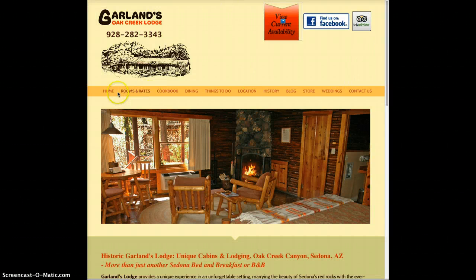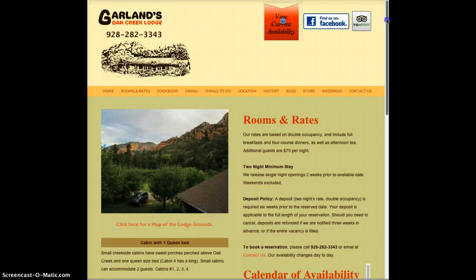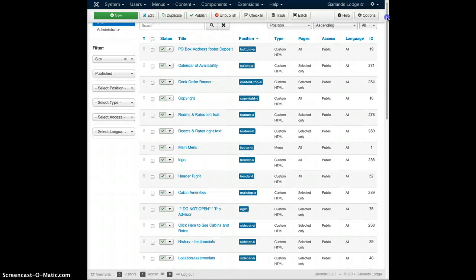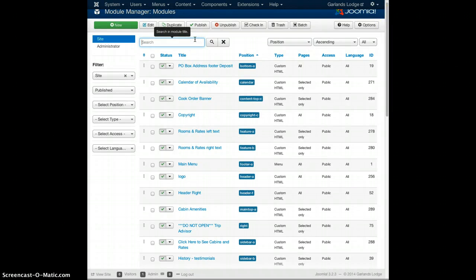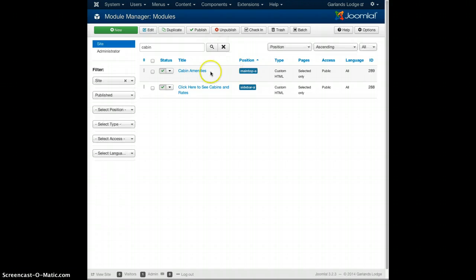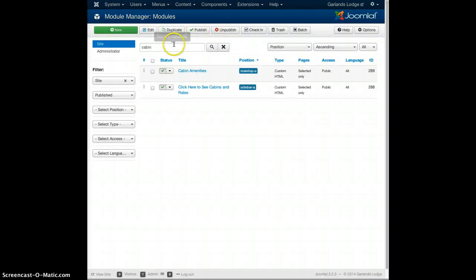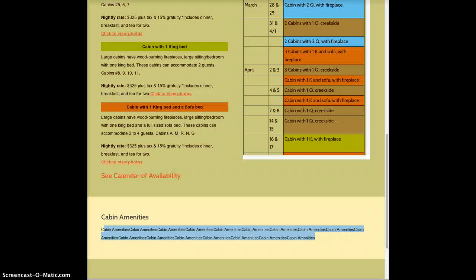Where was it? At the bottom of your rooms and rates page. Yeah, cabin amenities. Okay, so probably first thing you want to do is change this text here. So let's just type in the word cabin and look for cabin amenities. So just open that up and just edit the text just like you did before. And okay, I'm just going to close that one. No changes.